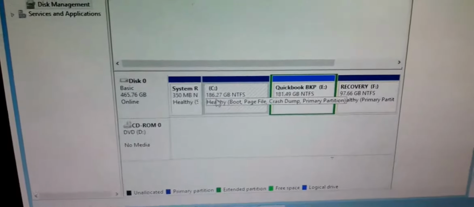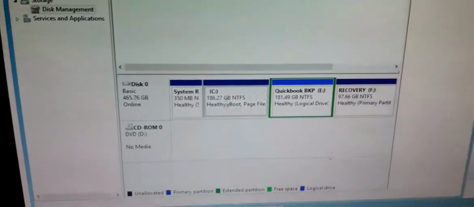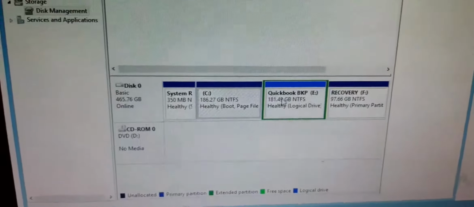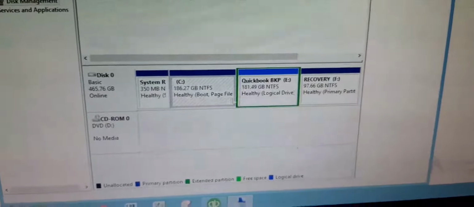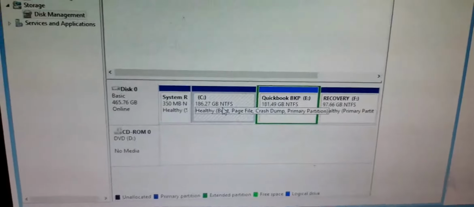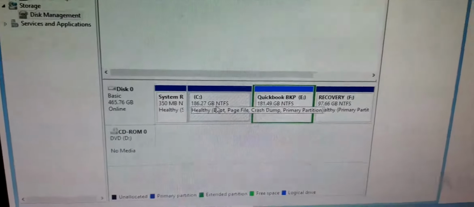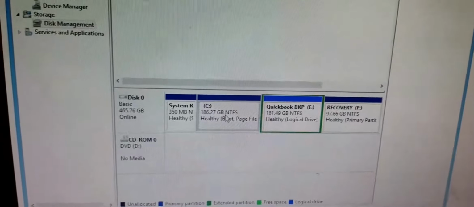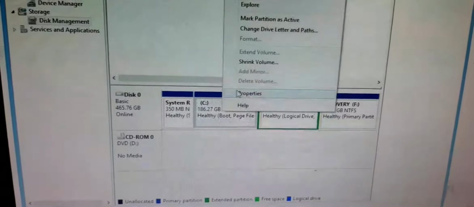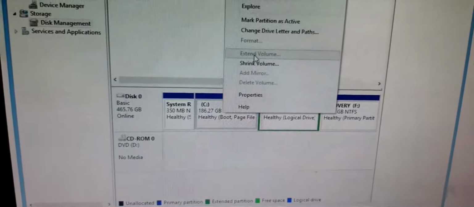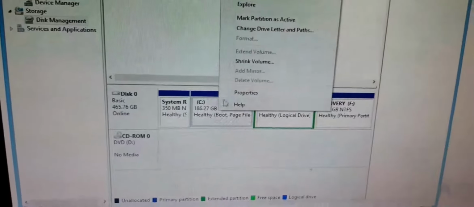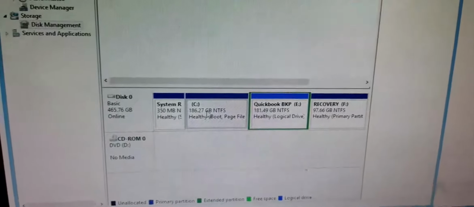Okay, so let's wait. Now, if we take a close look at it, this is my partition C, which is the boot partition. Now, this is my QuickBook partition, and this is my recovery partition. Now, if I am to extend this disk C, if I right click on it, having selected the partition, I right click on it. Now you can see that my extend volume is disabled. Reason being that partition C has not been able to detect any adjacent partition that is unallocated.